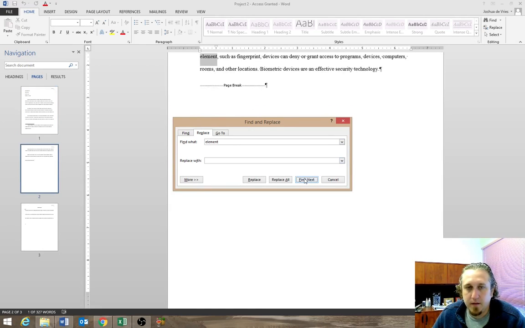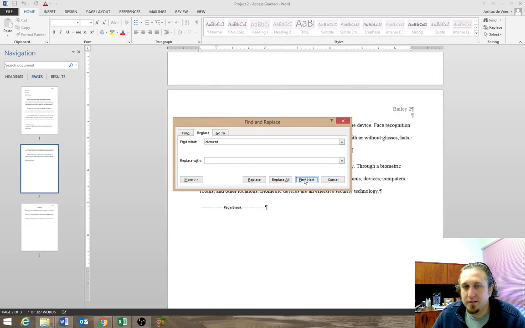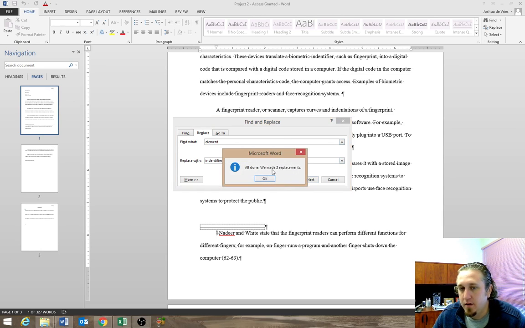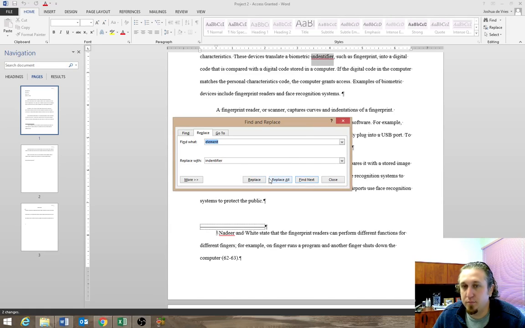We're going to find it. There's only one instance. There's two instances. So which one do they want us to adjust? They want us to adjust the word both times. We want to replace element with the word identifier. Identifier. Just gotta make sure you spell it right. So every word in this document that is element will be replaced with this word. When we click replace all, it made two adjustments, and that's perfect.